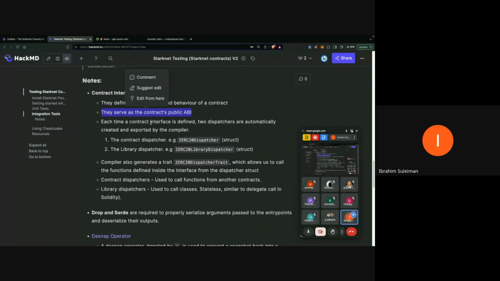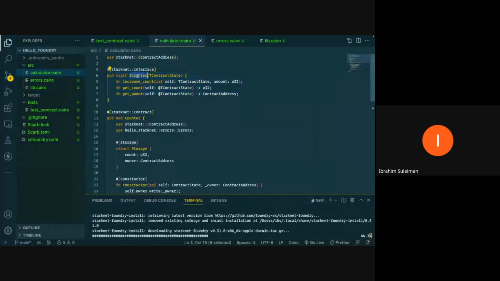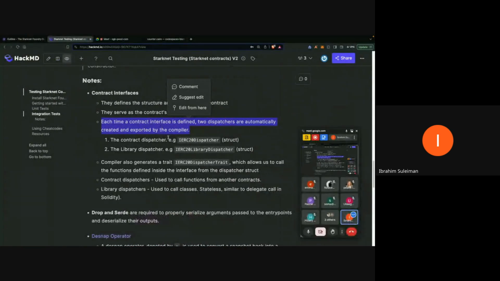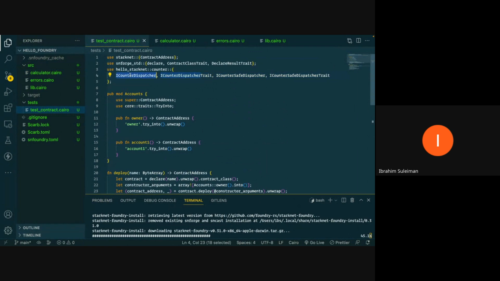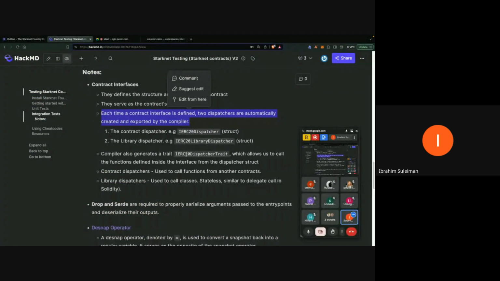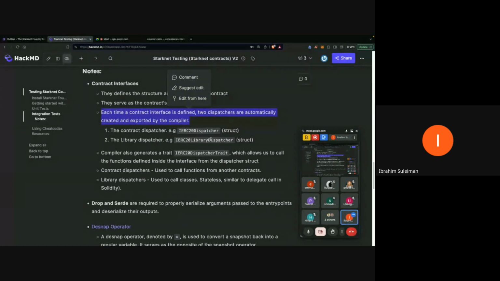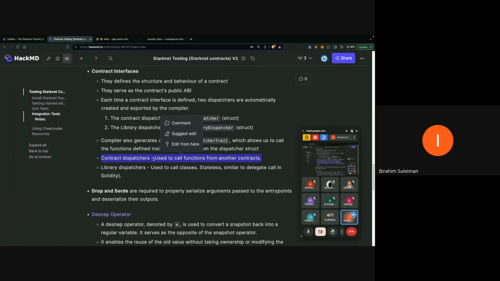And each time a contract interface is defined, two dispatchers are automatically created and exported by the compiler. So immediately we created the ICounter interface, two dispatchers were created, which is what we were trying to import here: the dispatcher and dispatcher traits, the contract dispatcher and the library dispatcher as well. So now the contract dispatcher is used to call functions from other contracts, while the library dispatchers are stateless. They are like delegate call, if you've written Solidity.